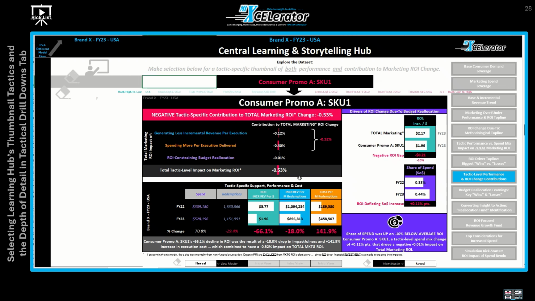So then the question is, how can you navigate through this and figure out where you might want to start looking? The tool helps you a little bit with that by showing the top 5 most positive tactics in terms of overall ROI contribution, and the 5 most negative. So if we want to just very quickly look at the most negative, it was television ad E, SKU2.